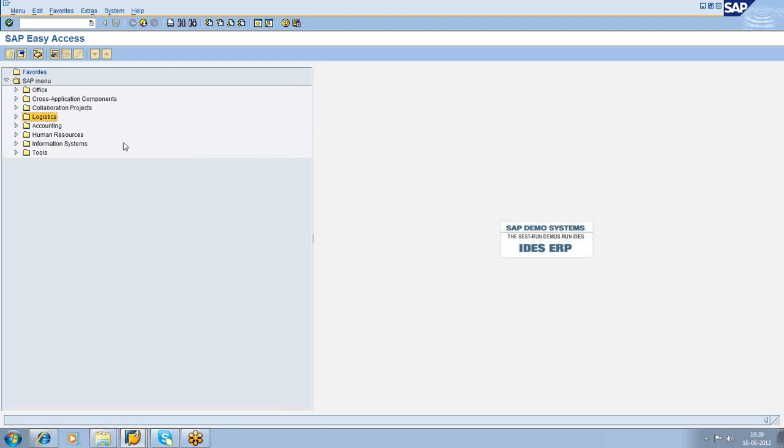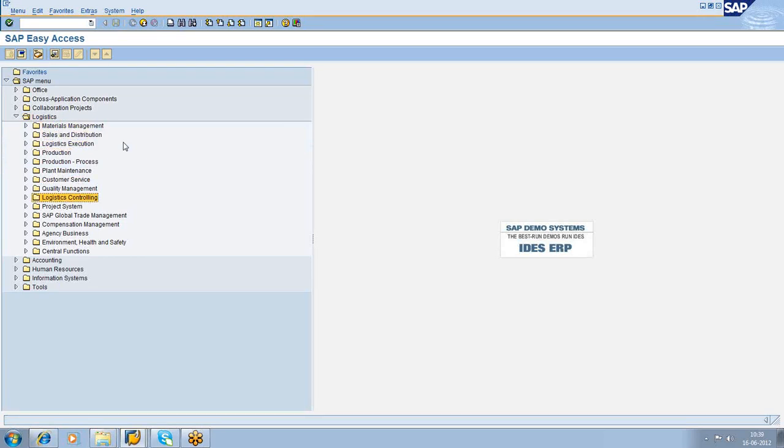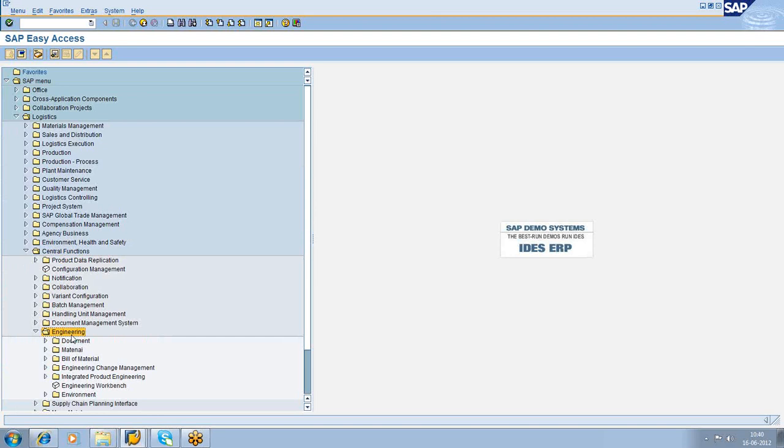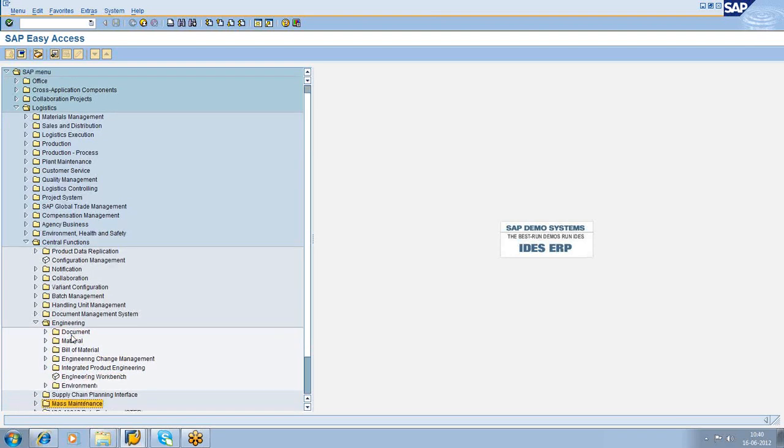All right, let's have a look at this. I'm going into logistics. From here, you have something called central functions. As I told you, this class creation or characteristics creation is part of multiple applications. Therefore, it is placed under central functions, characteristics and class creation. When you go into it, you have something called engineering. From here, if you go to the bottom, you have this environment.